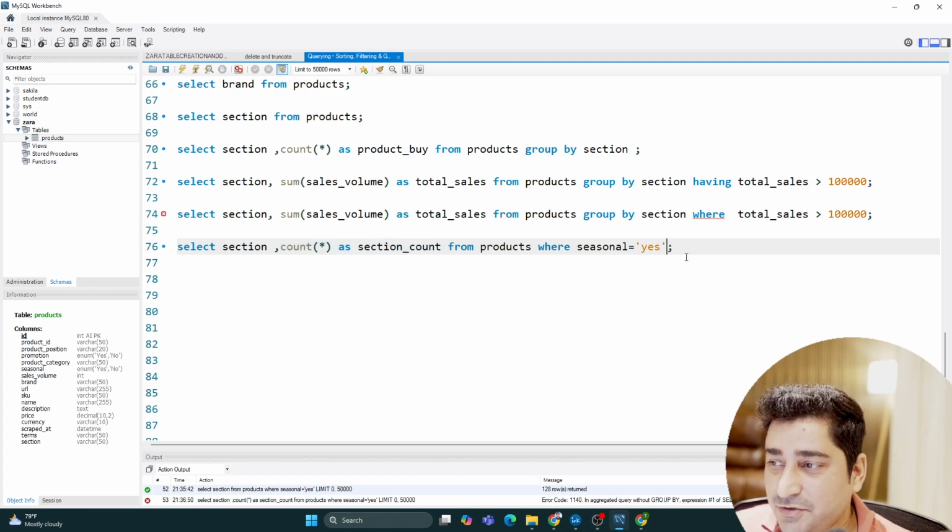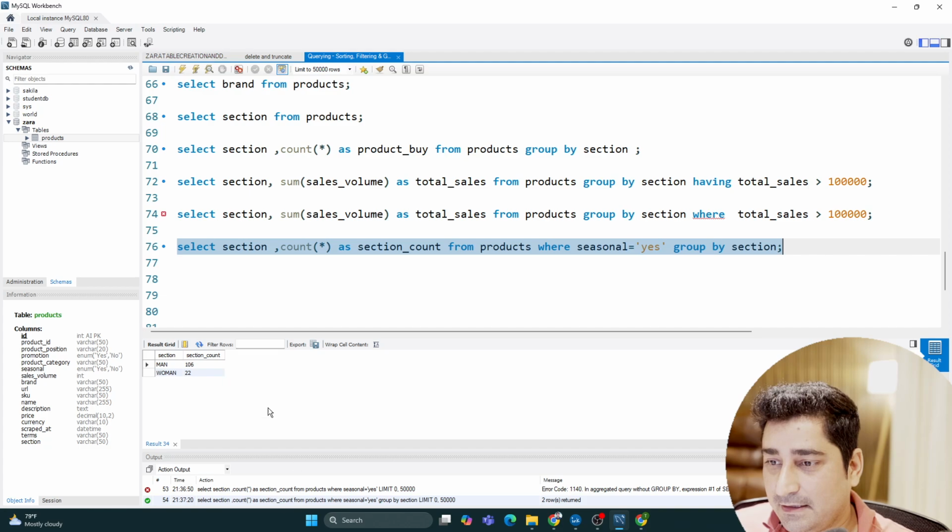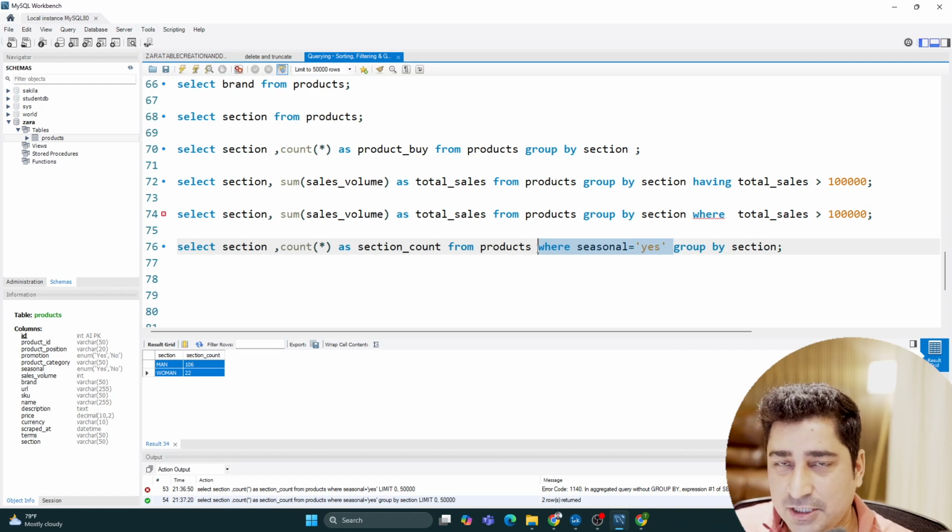So here I can write a group by, group by section, and now it will work obviously. And now I'm able to get that. Okay, so after doing this filtration, we are able to create a group of men and women, and then the section count for men is 106, and for women is 22, where seasonal is equal to yes.